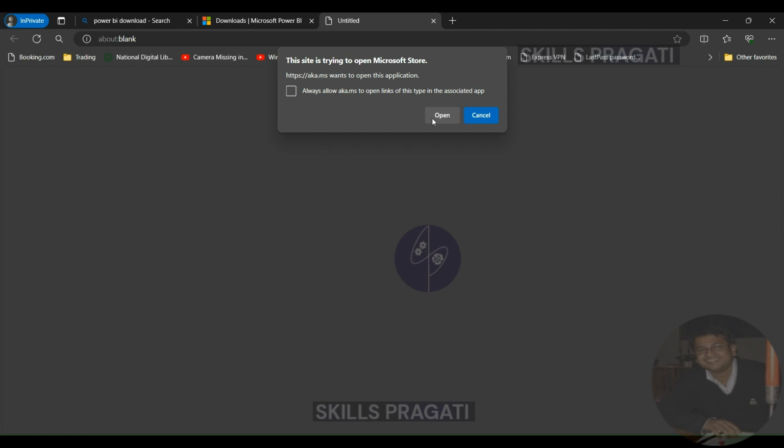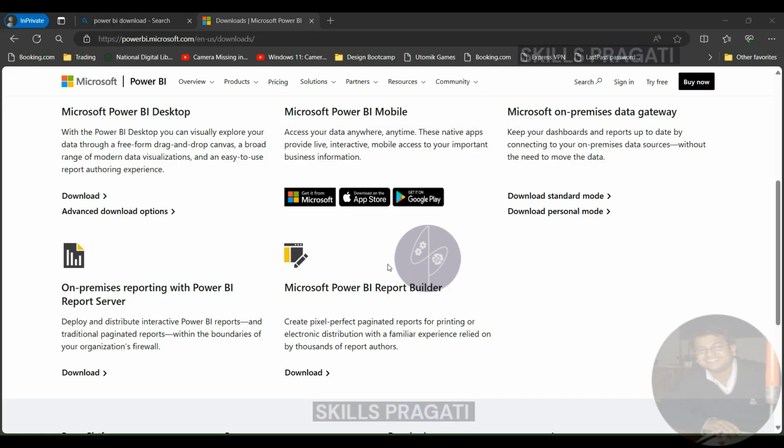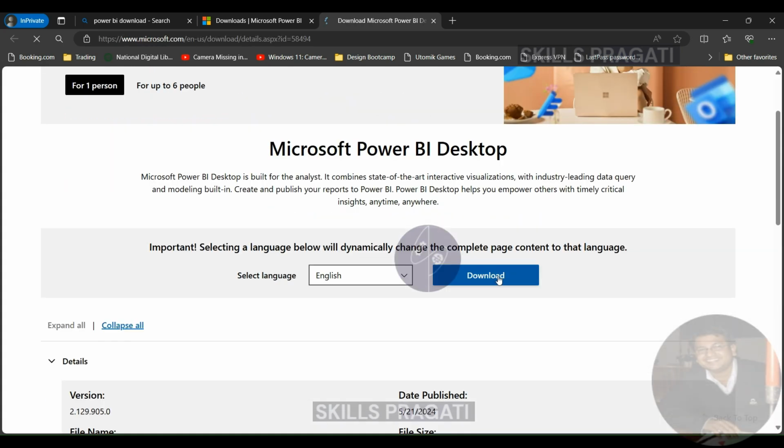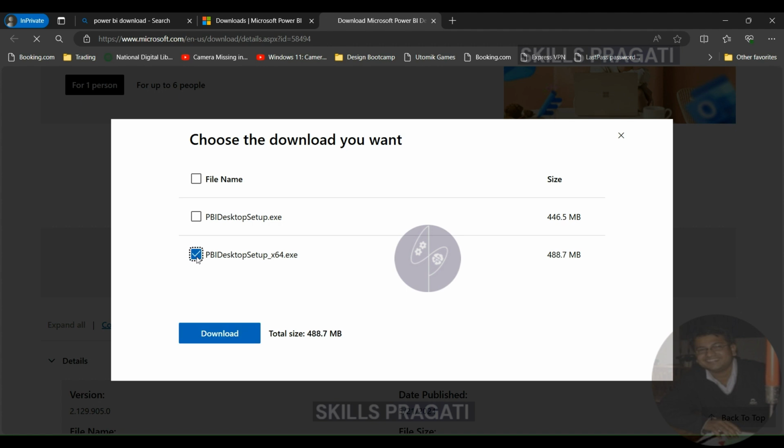Either you can click on the download and that will open up the App Store, and then you can download from there, or you can go to Advanced Download Options and you should be able to click Download here and you'll see the executable you want. So most of the computers nowadays are 64-bit, so this is the one you want if that's the case. Otherwise, you go for this one and click Download and that will download the executable. And then you can install the executable on your laptop or computer.